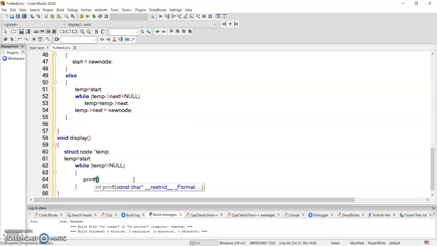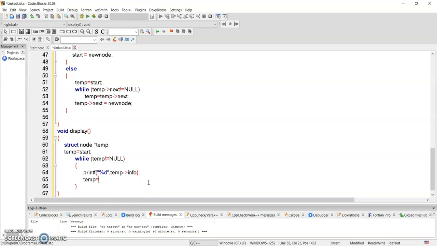Printf percentage d, comma, temp info, semicolon, temp equal to temp of next. Okay.